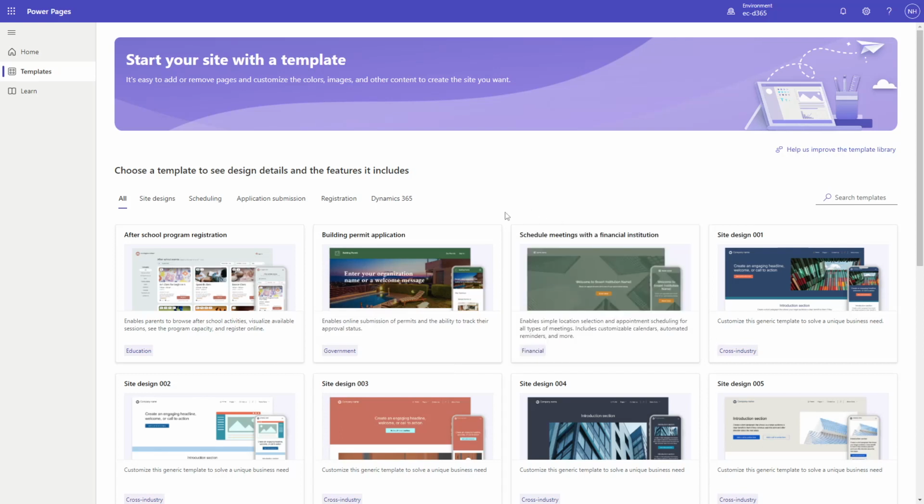You'll also notice that there are a number of templates called site design. These provide different variations for the look and feel of your site, including homepage layouts, but they don't come with any specific pre-built functionality. Think of these as variations of the old basic or starter portal.